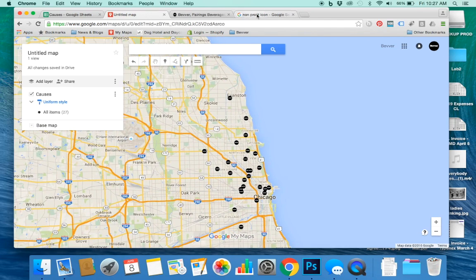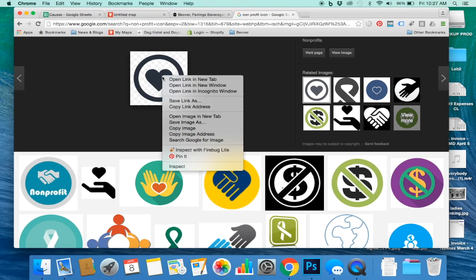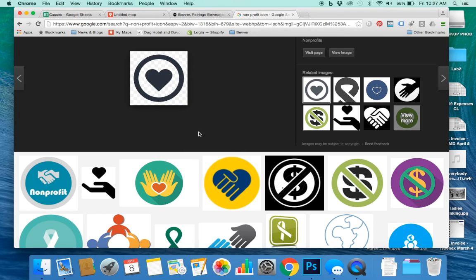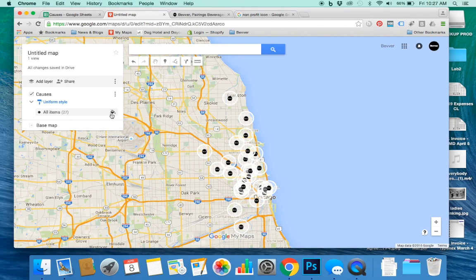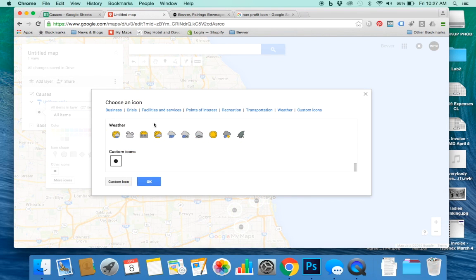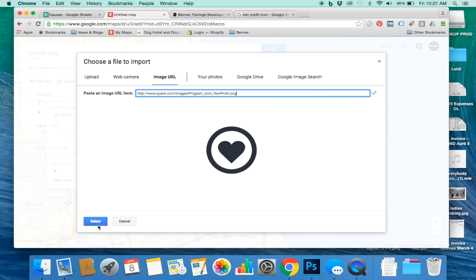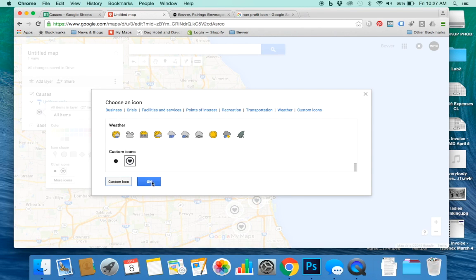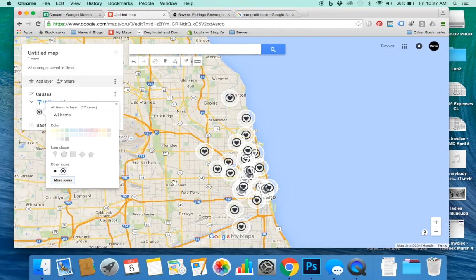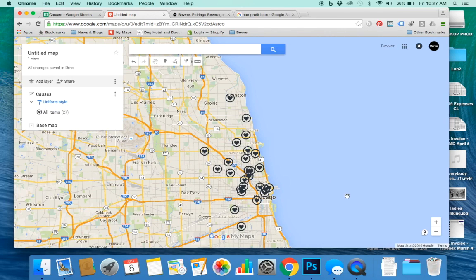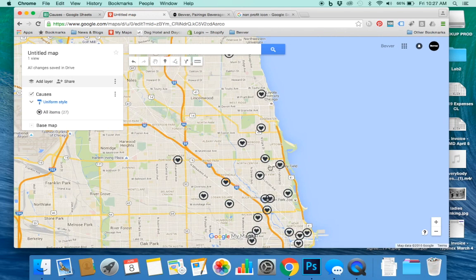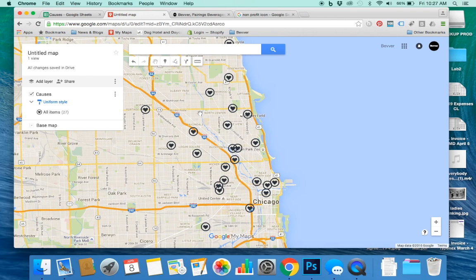In this case, let's say I wanted to do something else like a nonprofit icon. I could then do a Google image search and then get a vector image that represents nonprofits and do that instead. Of course, you have to be careful that you're using images that don't have copyright issues. And as long as you're using a vector image, it's going to look nicer. Otherwise, sometimes they'll have white backgrounds, which just doesn't look as good on the map.